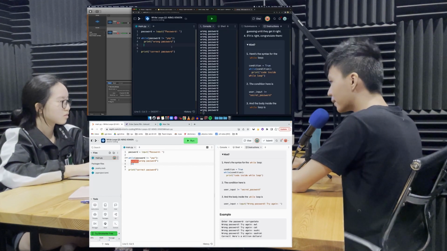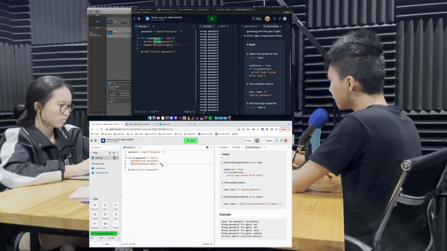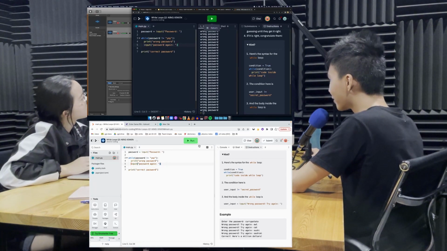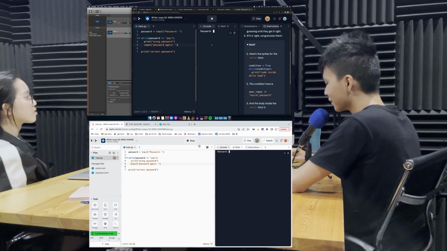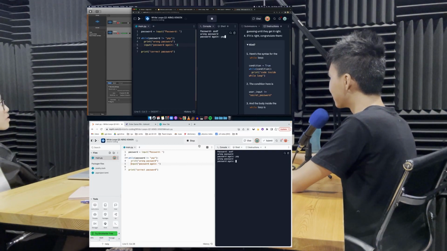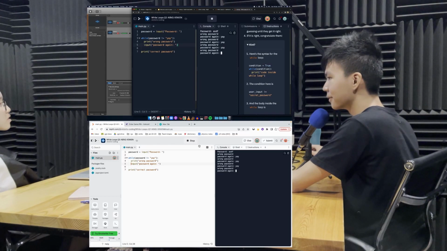Input again. Yeah, exactly. So you need to ask the user for input. Okay, and then it's a bit annoying sometimes. Okay, let's try. Okay, let's type a wrong password again. Okay, so let's type in the correct password this time. Still says wrong password. What went wrong?